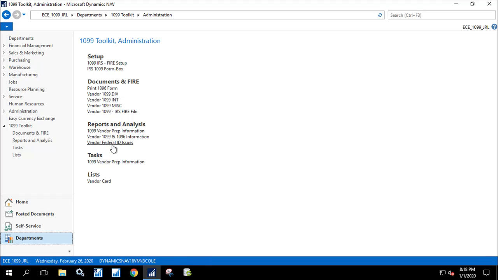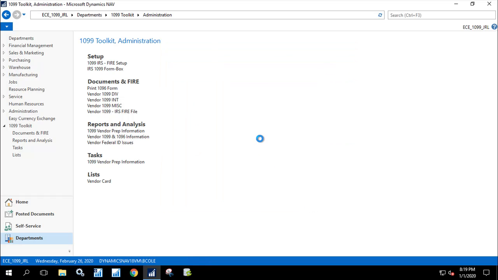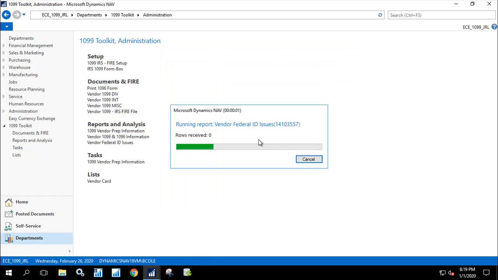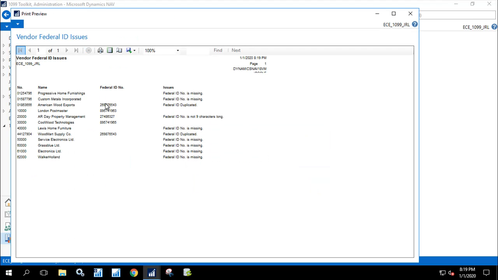So if we click on Vendor Federal ID Issues and we review, it opens up a report that shows what the 1099 ID is that is entered on the vendor card. And if there's no ID, it notes that the 1099 is missing. Now, maybe the vendor is not liable to receive a 1099, in which case the fact that a federal ID number is missing is not necessarily a problem.